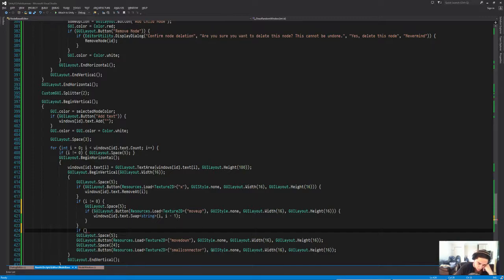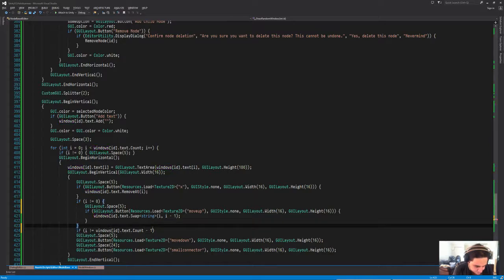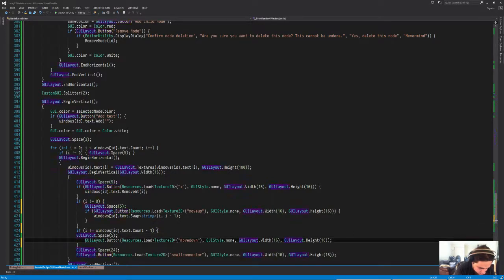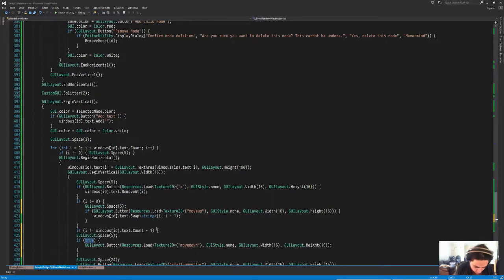I'm gonna have problems with this connector button. I'm gonna have to fix it. It's fine. If I isn't equal to this minus 1. And do this, and then we're gonna have to... well, that's not what I wanted, but that works.